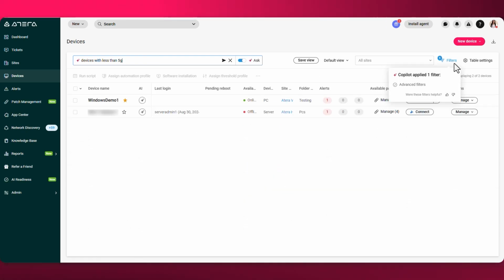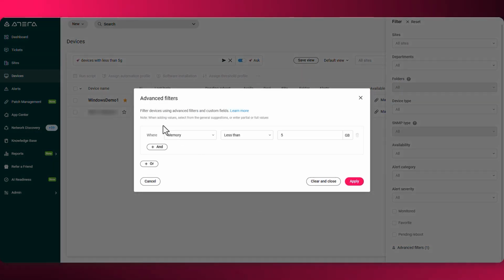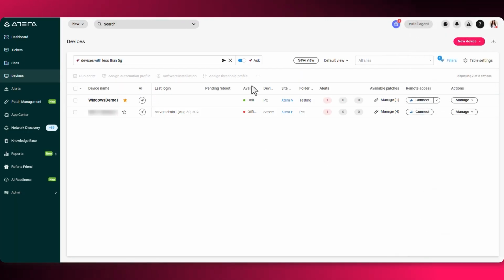Great, as you guys can see, if you click on the filters, it'll show you exactly what it filtered by. So I'm scrolling down, we found that they chose memory less than 5G. So pretty cool, I would say.